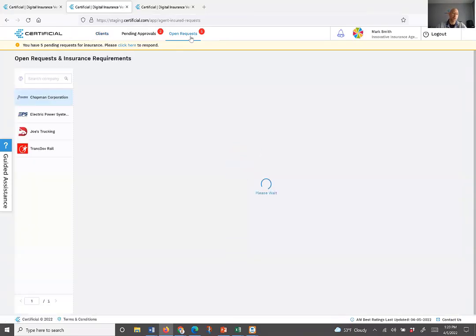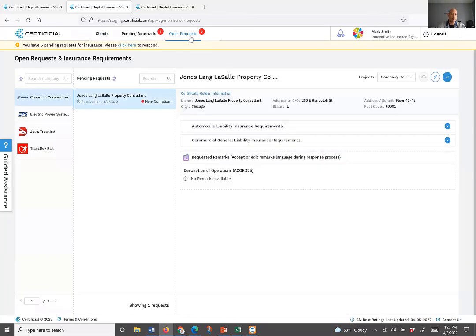And what it's going to show you is basically any one of your clients. In this case, we're looking at Chapman, and they have a request for JLL. And this is what a request comes in on our system, completely data driven. So we're actually looking at the specific insurance requirements that are pulled from the MSA between Chapman and JLL.